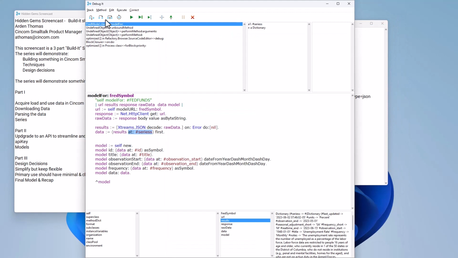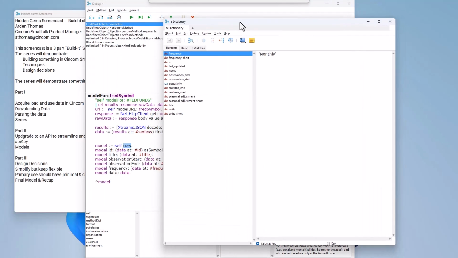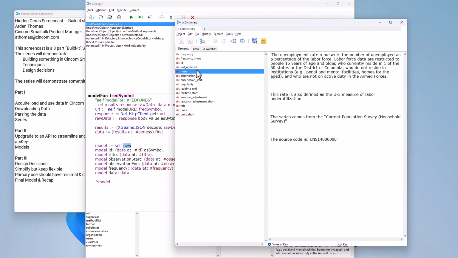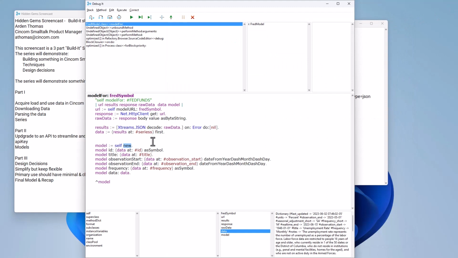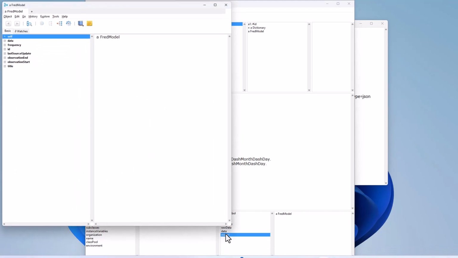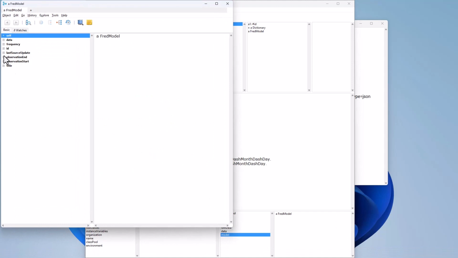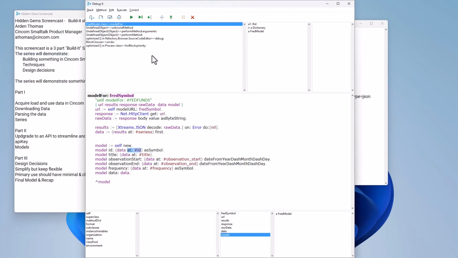Let's take a look at that. We get that, the results at series. First, that's my data, and that's a dictionary. So now I have that available to create my FRED model object. So self new. This model has these instance variables. One of the things, I want the ID, I want the title, I want when it was last updated.